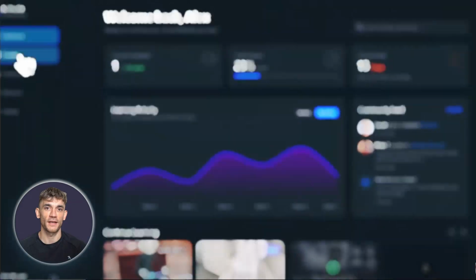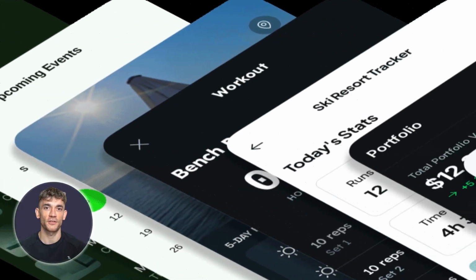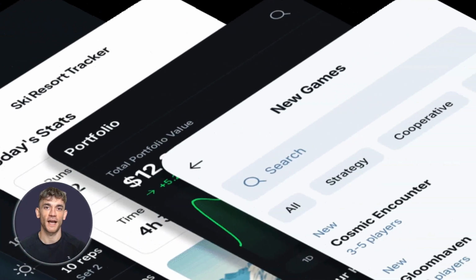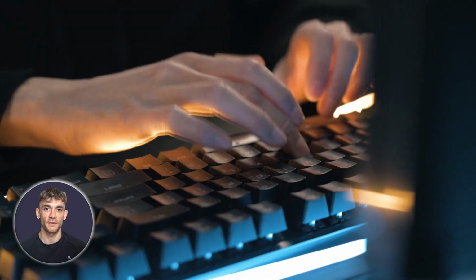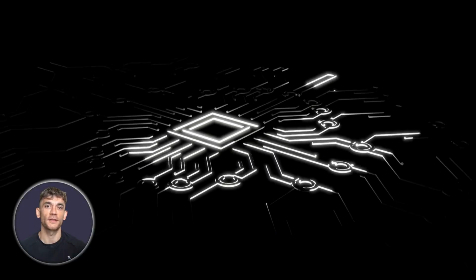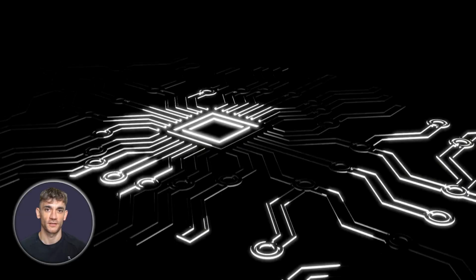By the end of this video, you'll know exactly how to use both tools, how to combine them, and how to go from a simple idea to a working app that people can actually use. This is not theory, this is hands-on implementation. So let's get into it.